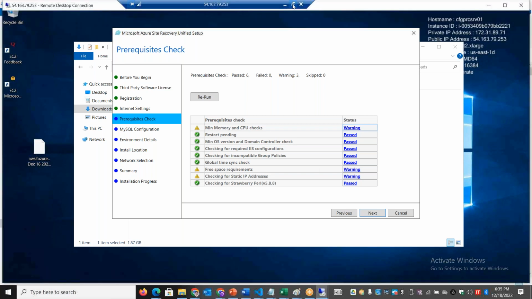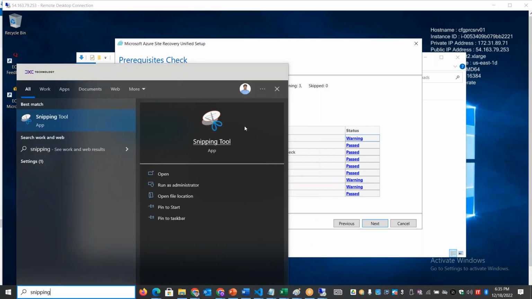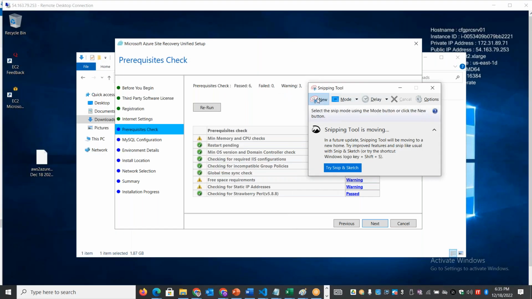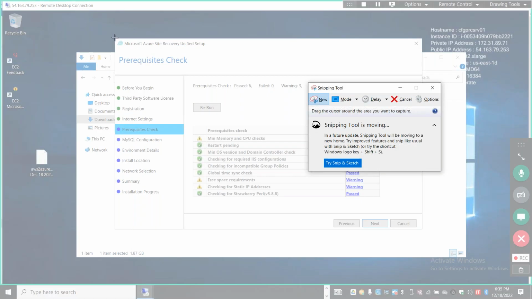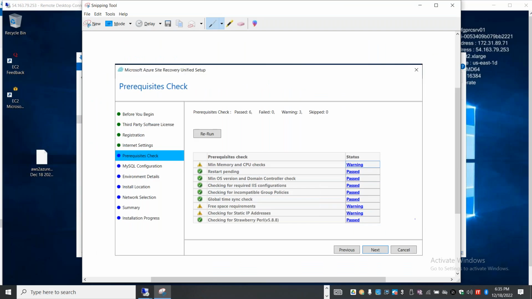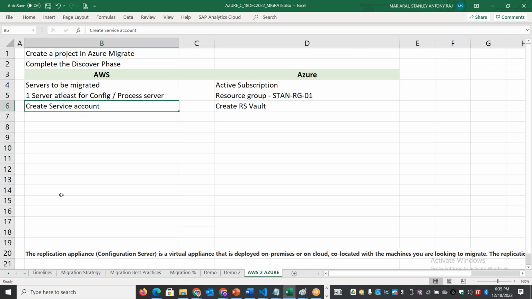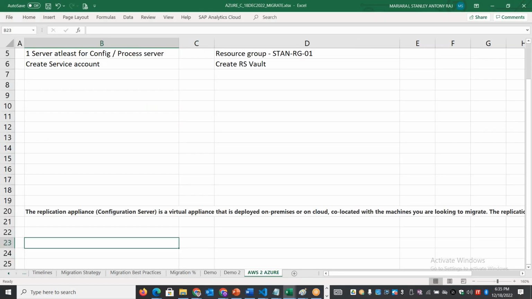Okay, so I'll just give you a screenshot of this so that you can also refer to it later. What are the different steps involved? So as part of your Microsoft Azure Recovery Services Unified Agent, these are the steps that are involved. I'll just paste it somewhere at the bottom. You can refer to it later.